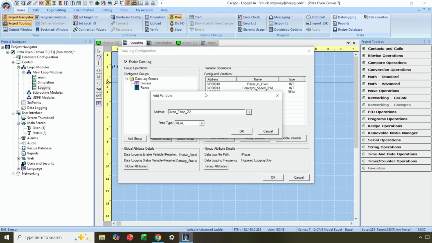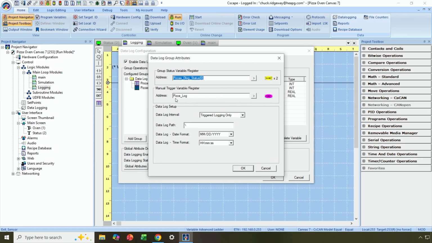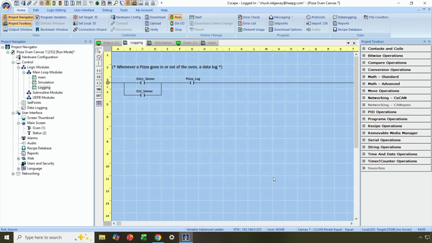And again, in a real application, we could have as many as 30 variables in a group and as many as 100 total variables between all groups combined, and we can have as many as 10 groups. So those are kind of our limitations here. Okay, so just to quickly review, we've created a group called pizzas. Here's the variables that are in it. Our group attributes are triggered only whenever the pizza log Boolean turns on. Okay, so I'll go ahead and download this, and then let's take a look at the result.